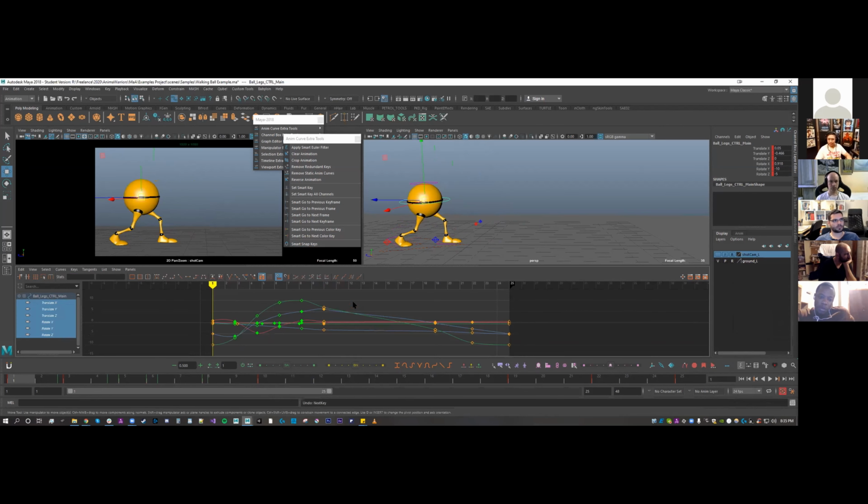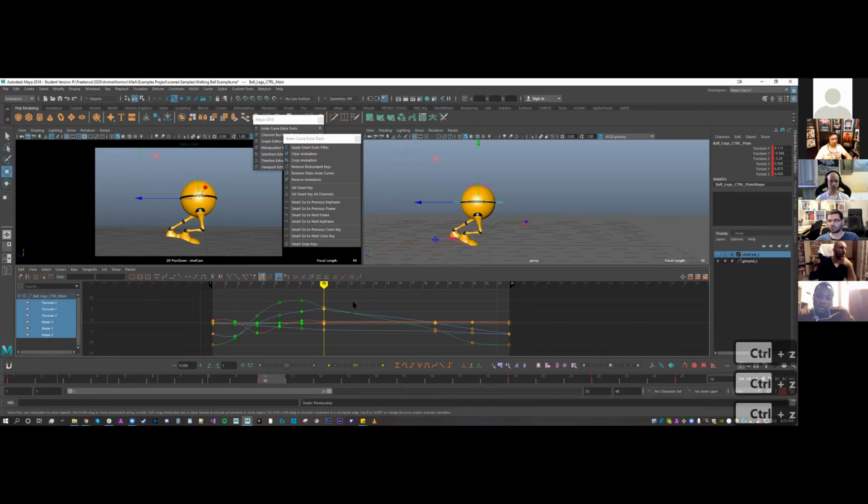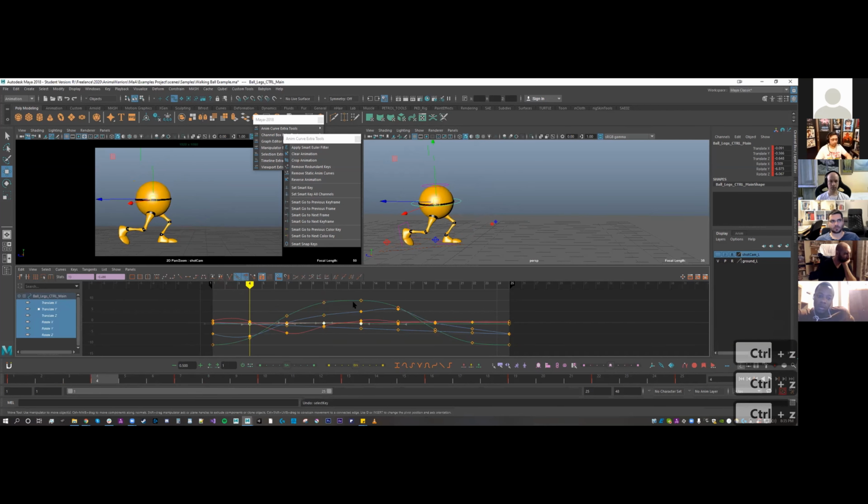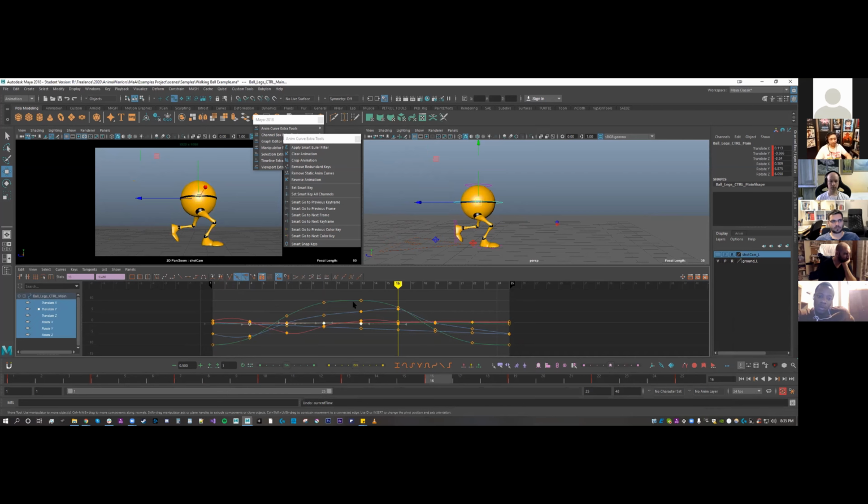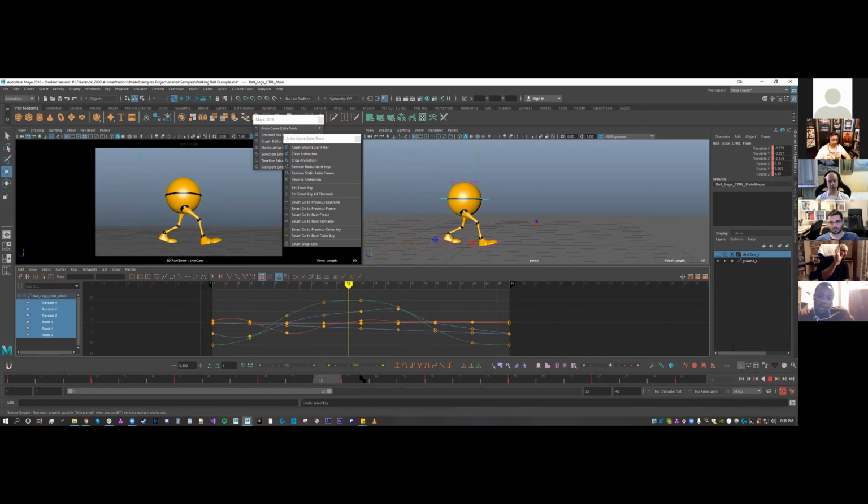I showed you guys that trick, by the way, right? Converting some keys to breakdowns and then retiming that way. It's a great way to retime without having to futz with bringing keys over and then adjusting the amounts or the values. Super, super handy, especially when you're in blocking or splining phases.